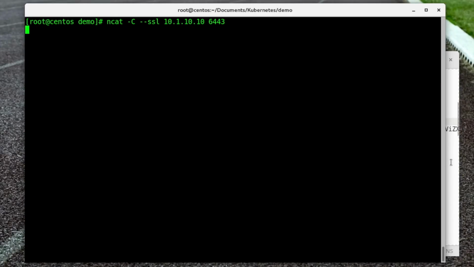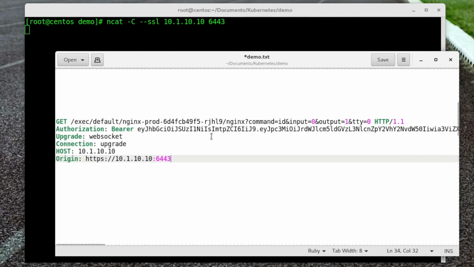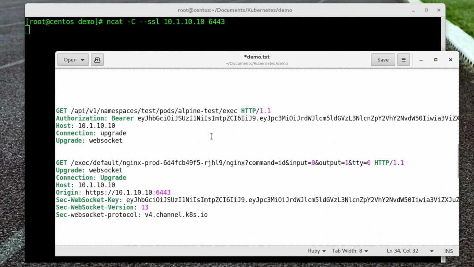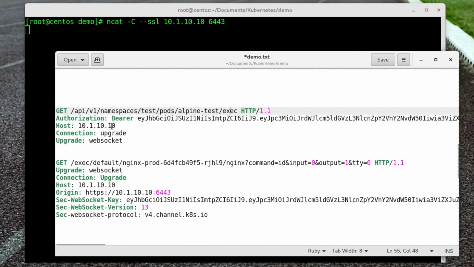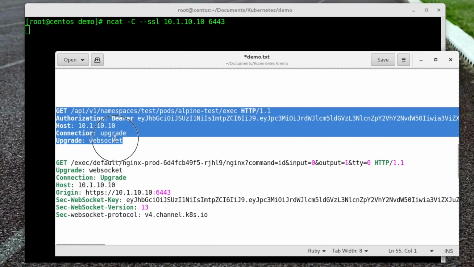Okay, now I will try to execute the same command but in a different way. This is where we're going to exploit the vulnerability. First, I will try to run the exec command on the alpine test pod, which is located in the test namespace, using the test user token. This should work because the test user has access in the test namespace and all pods inside it. But most importantly, I will try to upgrade my connection to WebSocket. Let's execute this.